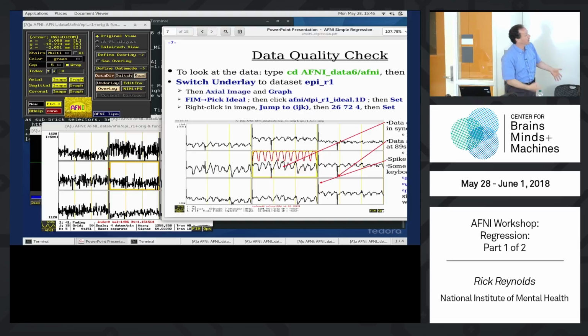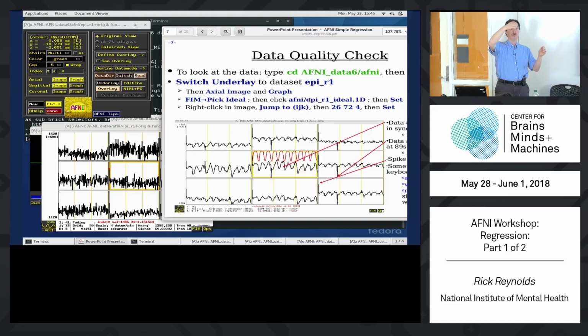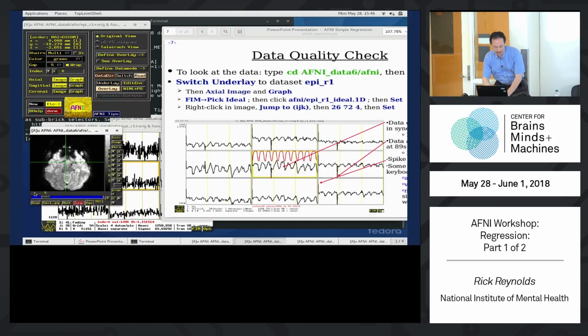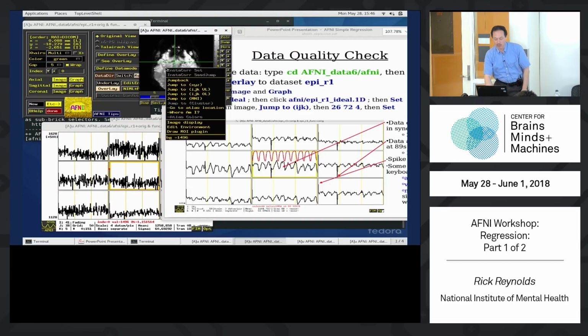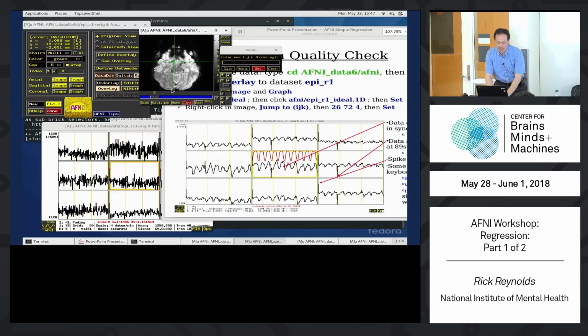And so we're going to jump to 26724. So in the image window, we can right click and say jump to, but we're going to jump to IJK. And actually, there's an IJK underlay and an IJK overlay. They might be different. The overlay data set is generally resampled to match the underlay. But we're not running into that. But still, we'll just say underlay. So jump to IJK underlay, and now we can type in 26 space 72 space 4.